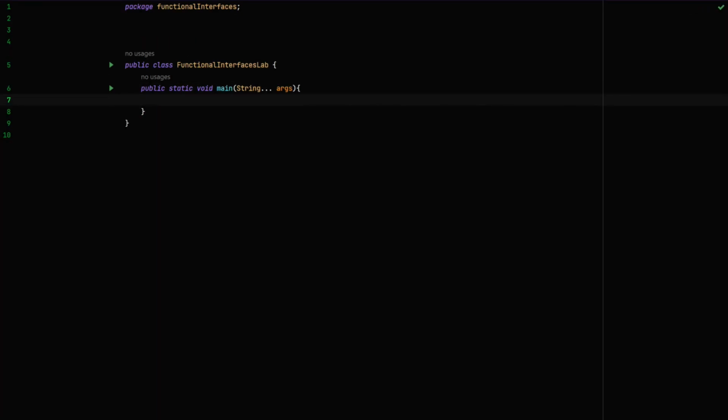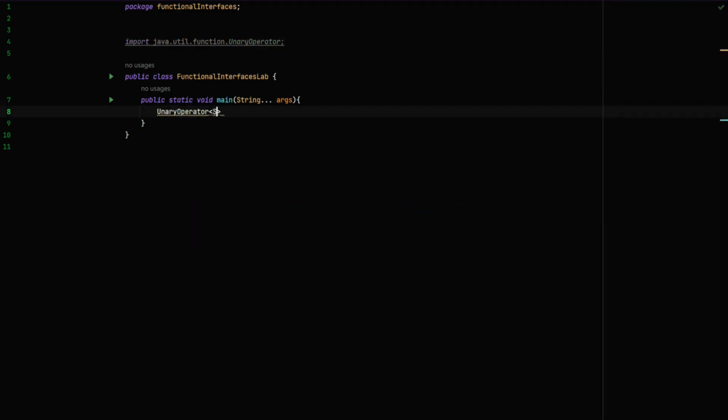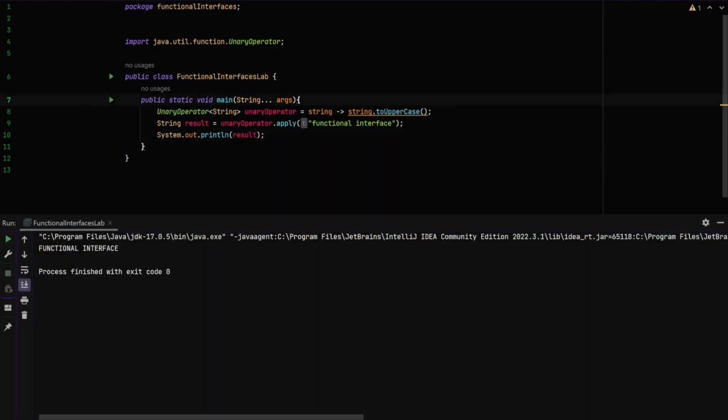In our last example, we will try the UnaryOperator. So I will create one that will transform a string to uppercase. I created it respecting the signature of the method apply of UnaryOperator. I apply this on, for example, the string "functional interface", all in lowercase. I print the result and I get my string transformed all to uppercase.